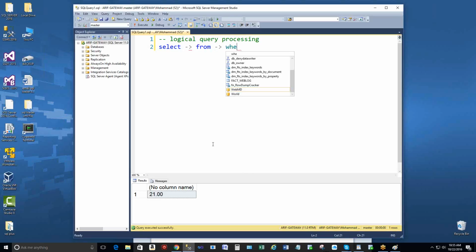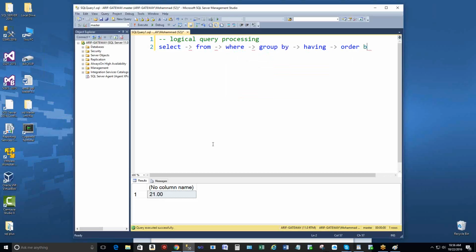And then we have the WHERE clause. And then we have GROUP BY. And then we have HAVING, if we need it. Then we put ORDER BY. ORDER BY is always last. Remember, ORDER BY is always last. That's the sequence, right? We are clear on this.